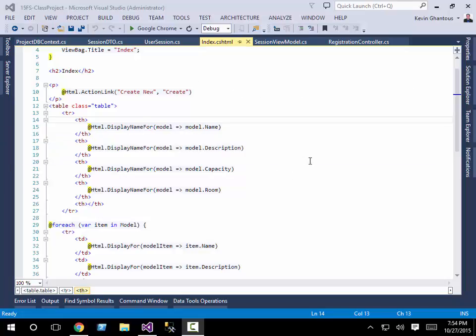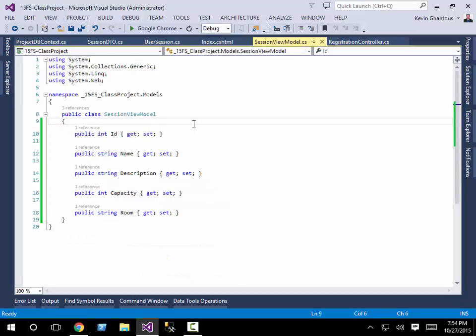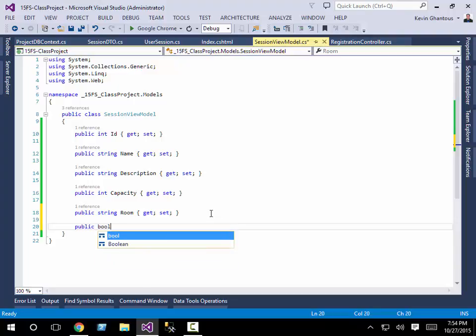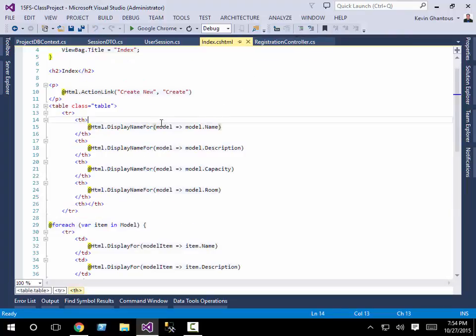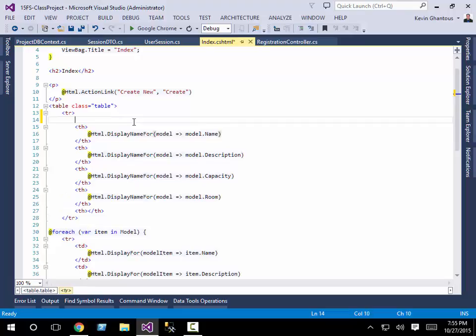All right, so to do that, the first thing we need to do is extend our session view model to add a property that is selected. Public bool IsSelected. So it's the same thing we did previously in the class. So I'm going to go ahead and add another column.